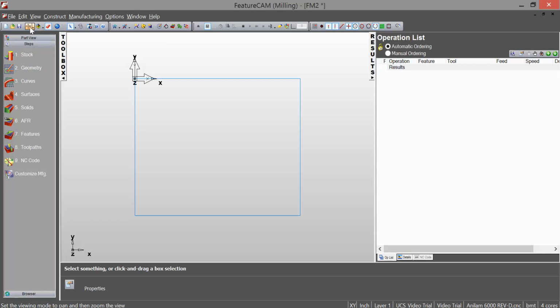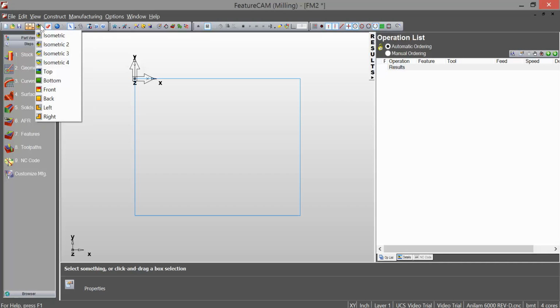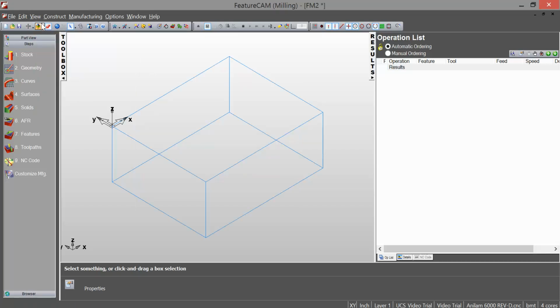Right here is the view tools. So if you hit this drop down, you can see all these different view tools that you can use to view your part. Rotate, trackball, pan, zoom, rotate in the axes. I'm sure you've used one of those at some point in your life. If you've ever used AutoCAD or CATIA or Inventor or just about any kind of drafting software, you know what those do. You have your viewing angles, so you have isometrics and top, front, left, right, bottom, and back. So you can change your view based on those buttons.